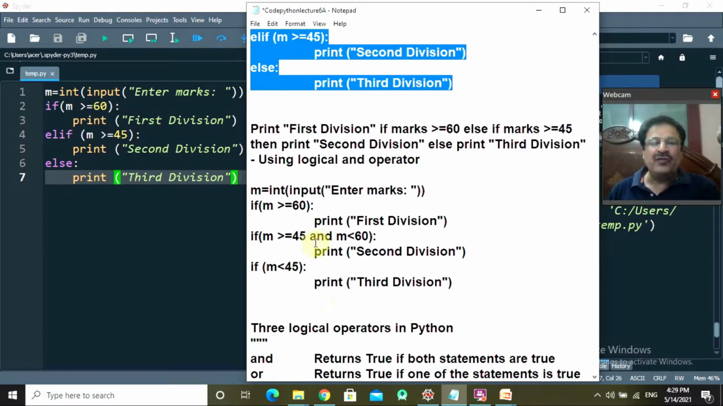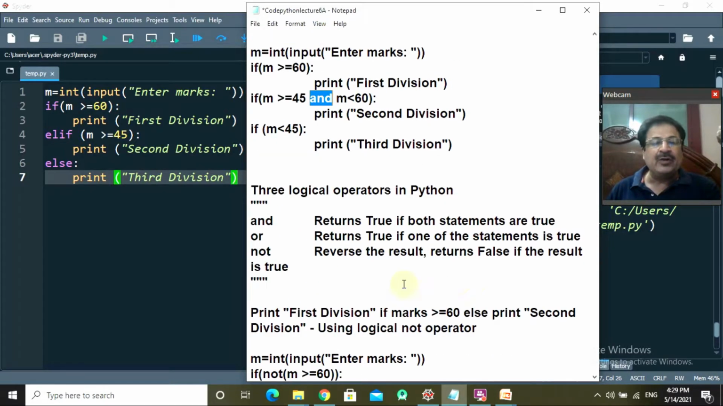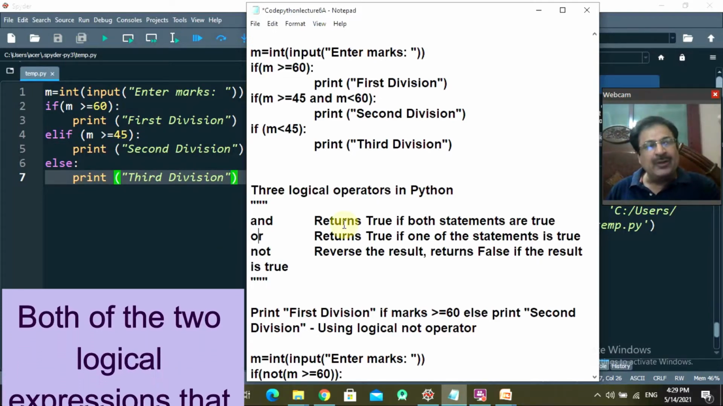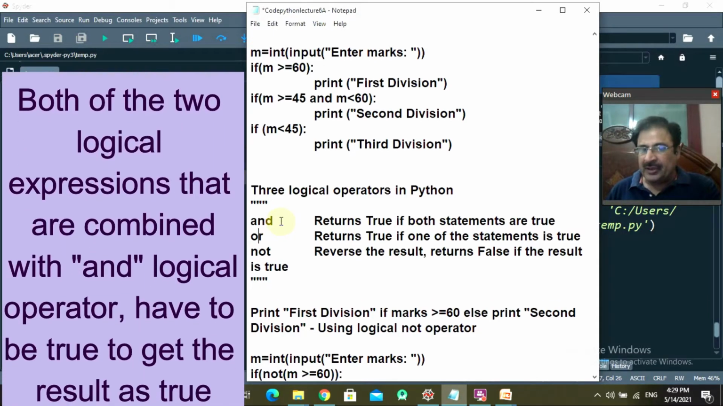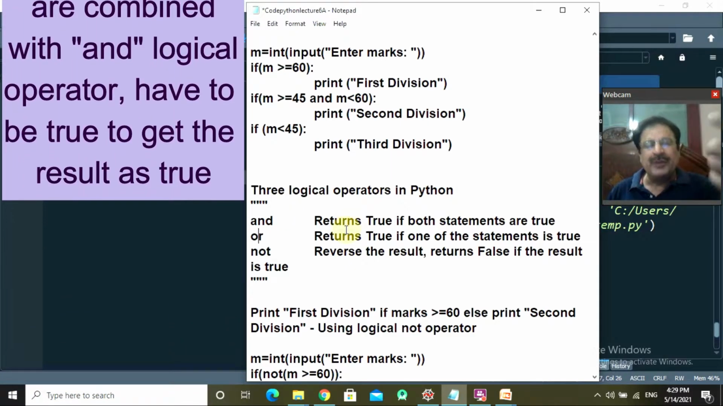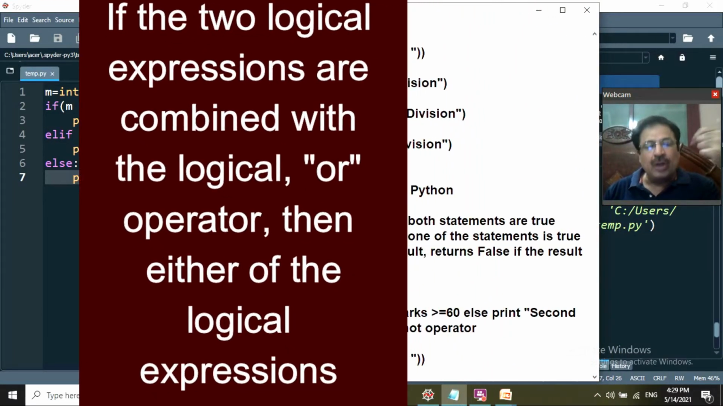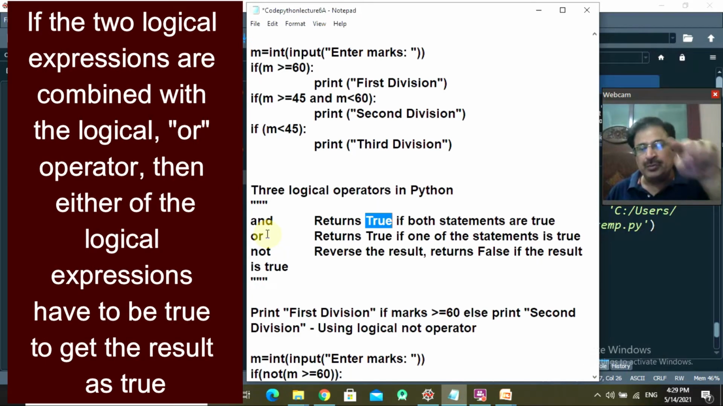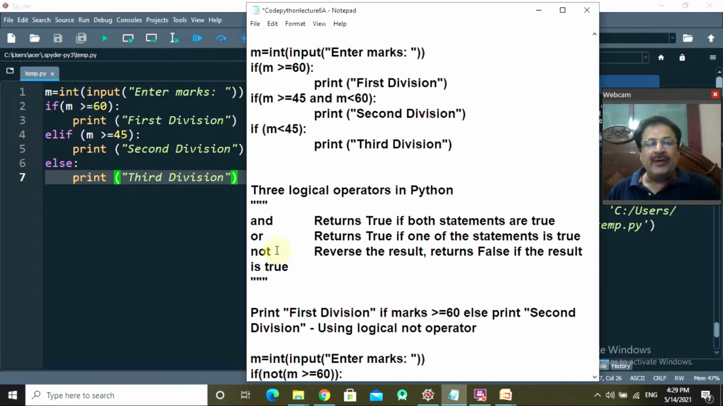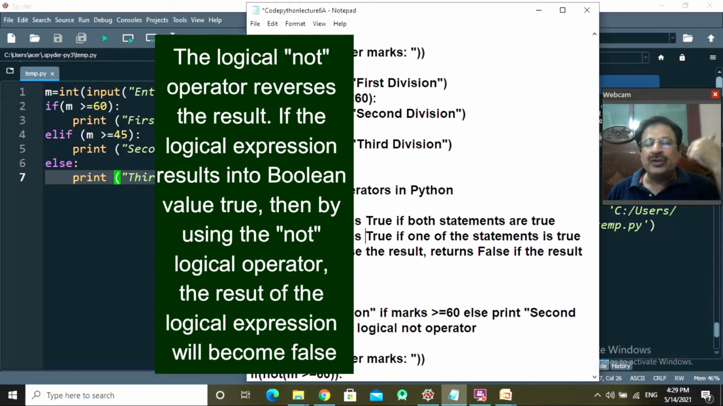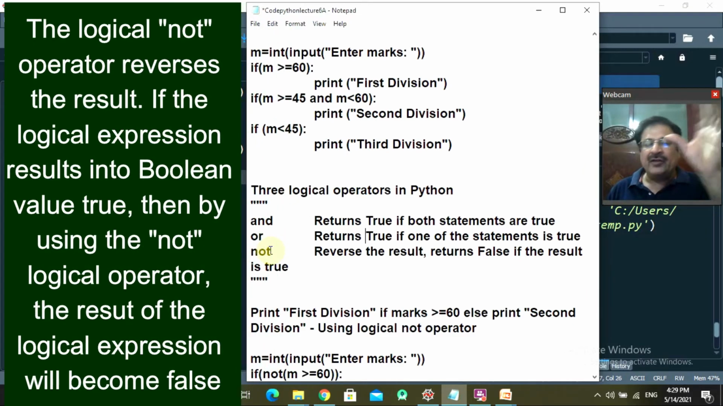But here I am making use of the logical AND operator. Let me tell you, in Python there are three logical operators: AND, OR and NOT. We'll understand all three in this lecture. When you combine two logical expressions with the AND operator, both have to be true to get the result true. With the OR operator, either of the logical expressions has to be true to get the result true. And the NOT operator just does the reverse. If the logical expression gives true and you use NOT, you will get false, and false will be converted into true.